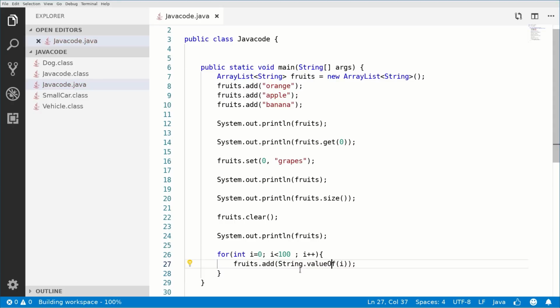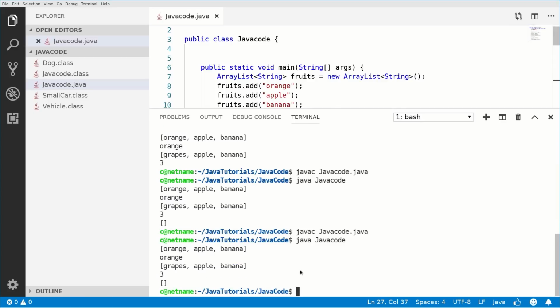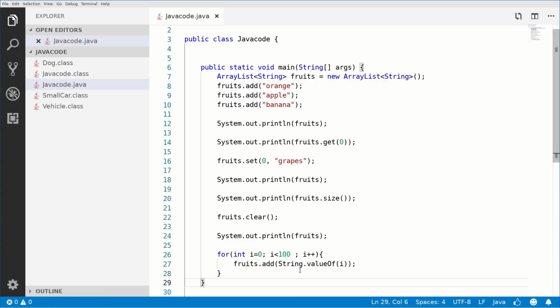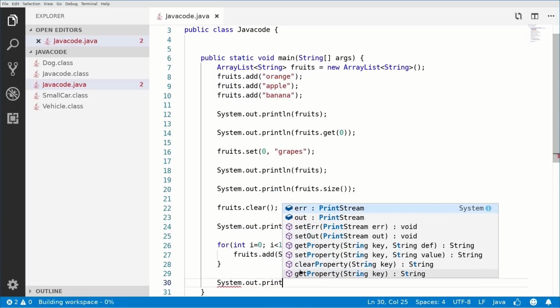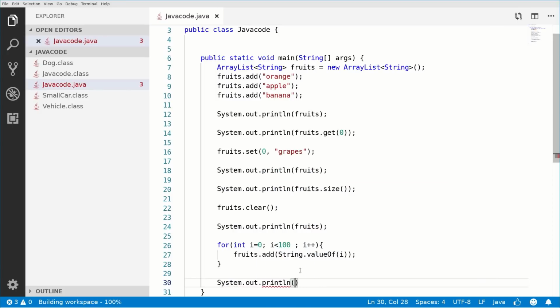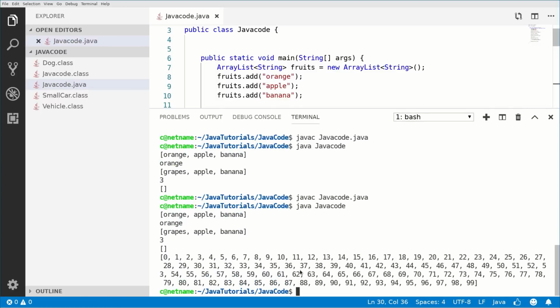So now we will compile the code, we will run the code, and I know we haven't printed again, so I almost forgot to print the new state of the array list. So I'm going to say System.out.println, and I'll say fruits, right? So I'm compiling the code, I'm running the code, and as you can see, we have all the elements right here. But we don't have the fruits because we have cleared it, right?